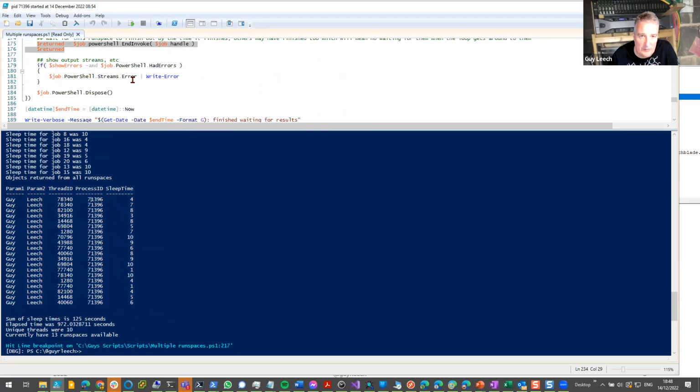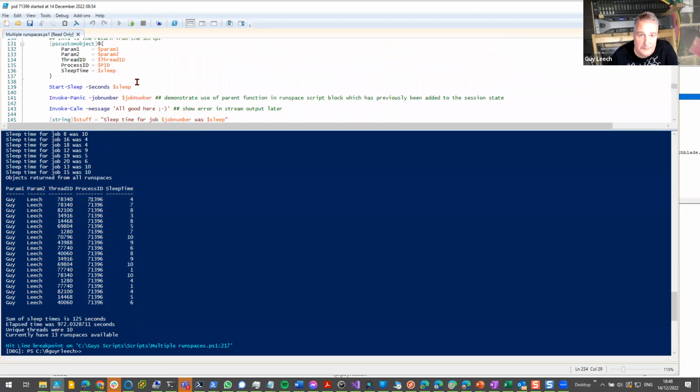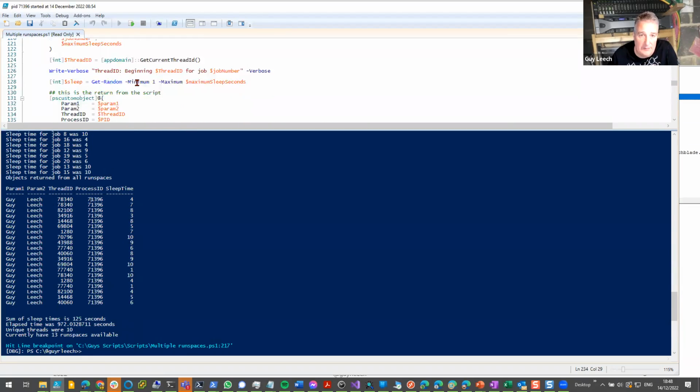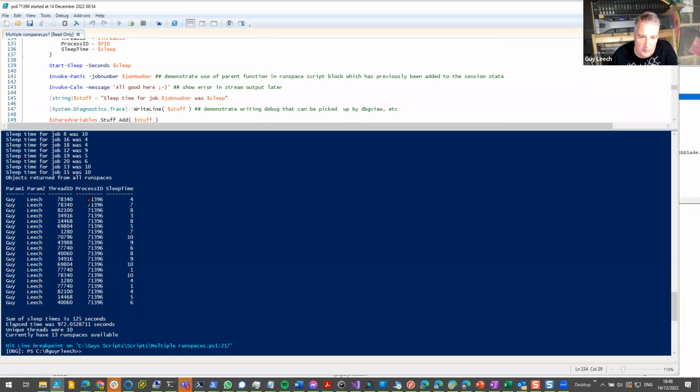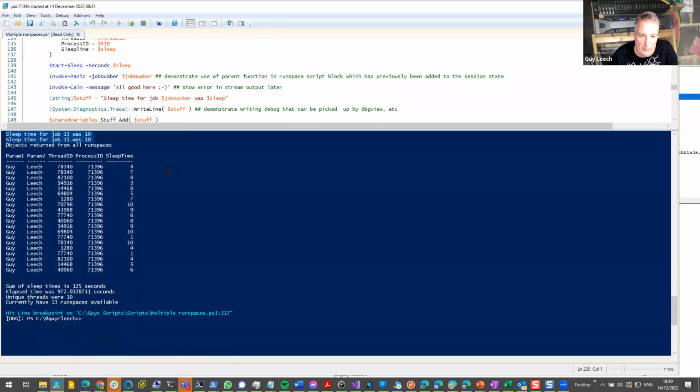So we get the process ID dynamically within the script, where the PID is the variable. So this is proving that it's running all within the same PID, same PowerShell process. So we're not starting separate PowerShell processes like Start-Job does. And then also the sleep time. So remember, the sleep time was random, which was stored here, or rather reported here, and also reported in the output object.